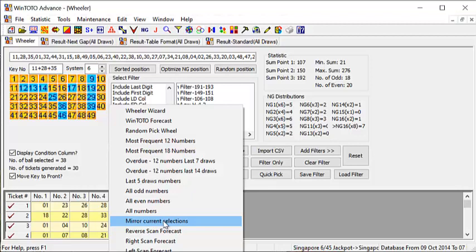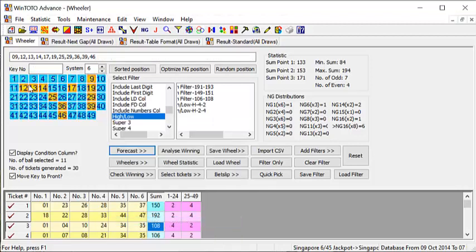These 38 numbers, you click under the mirror current selections. Then you will see that they only choose those that are not the 38 numbers that are already here. These are the remaining 11 numbers here. You can also do that as well.